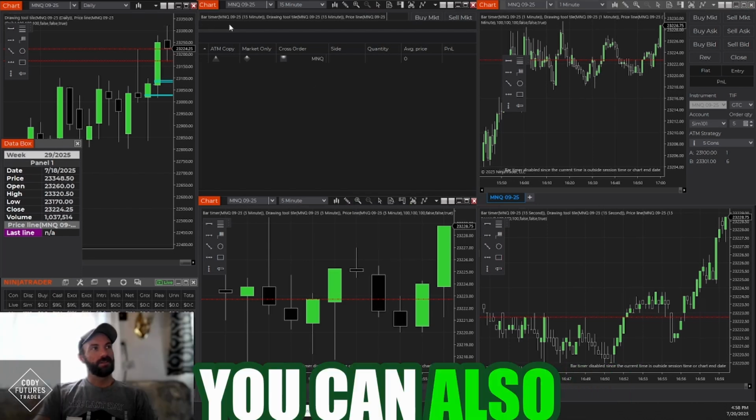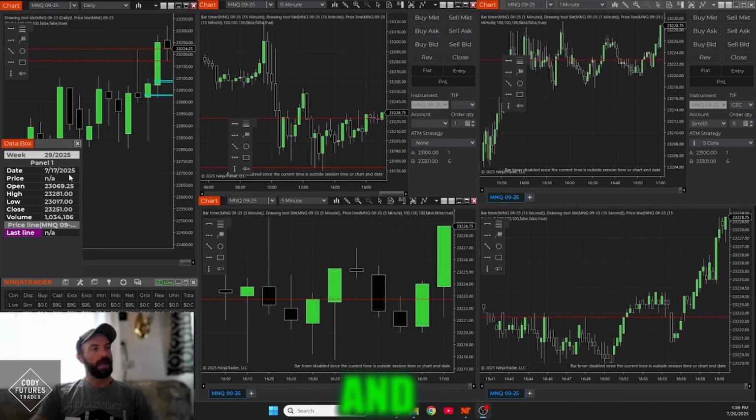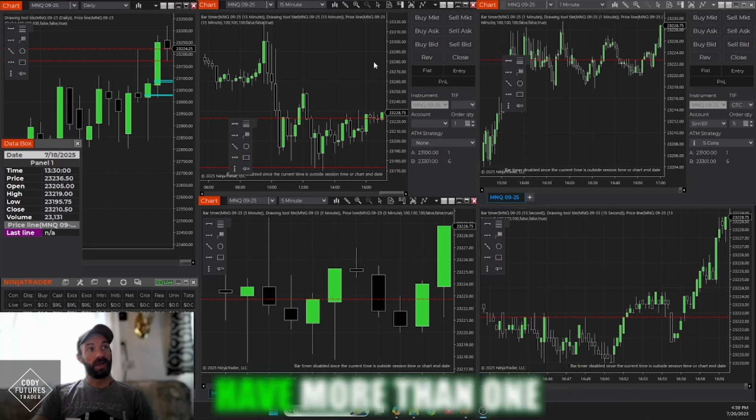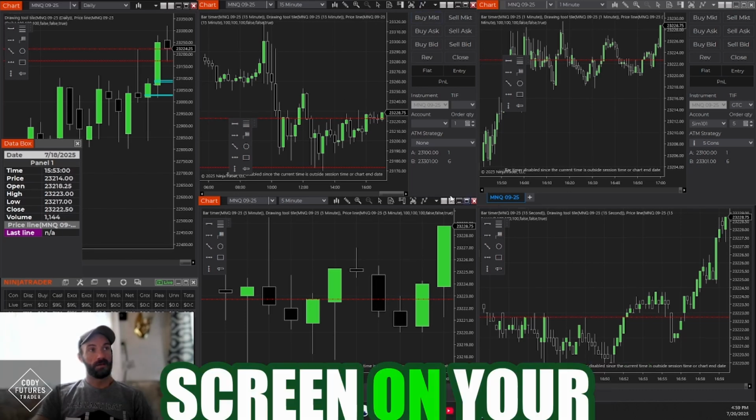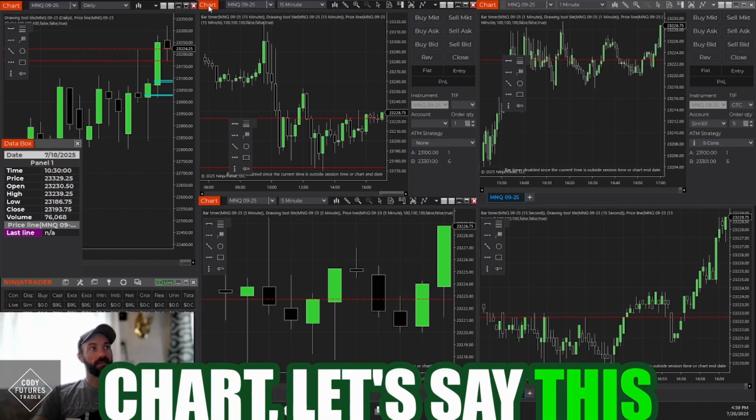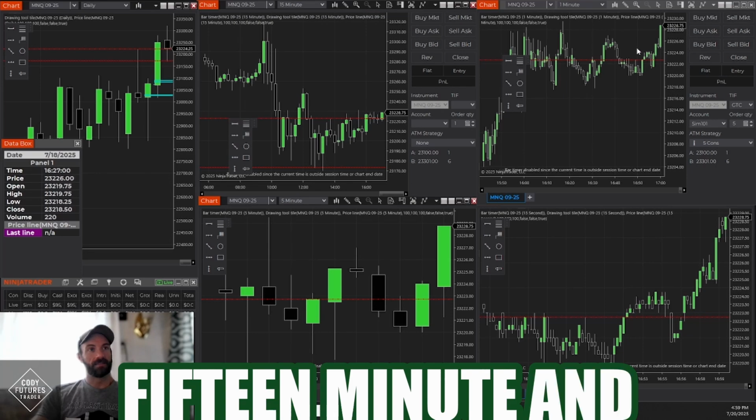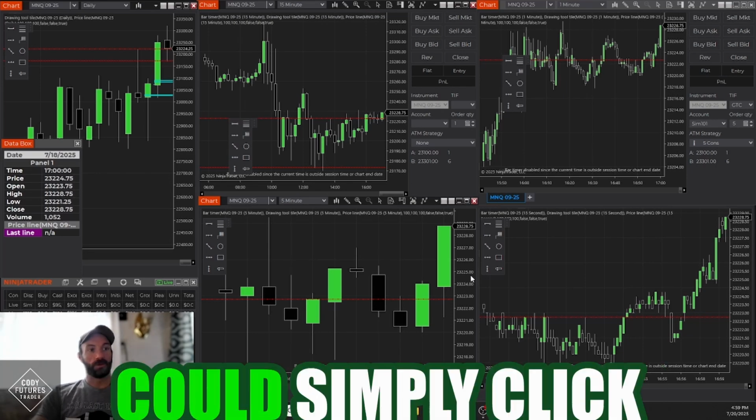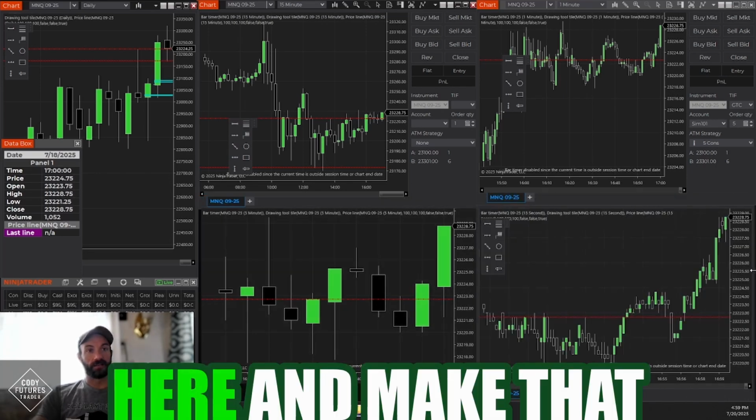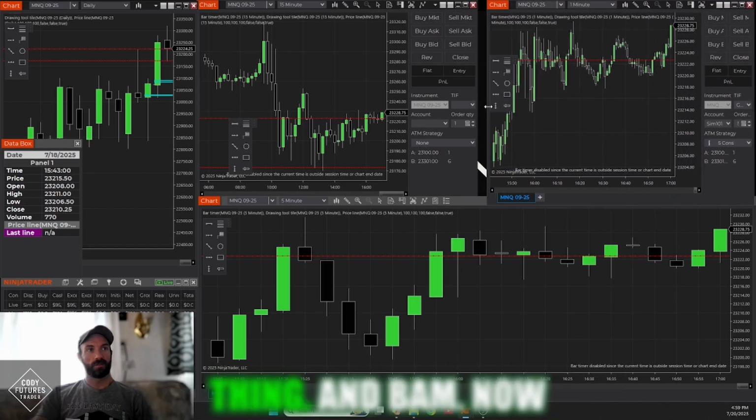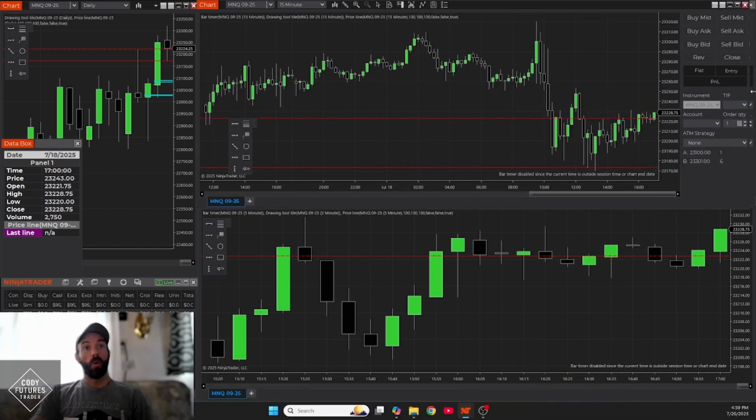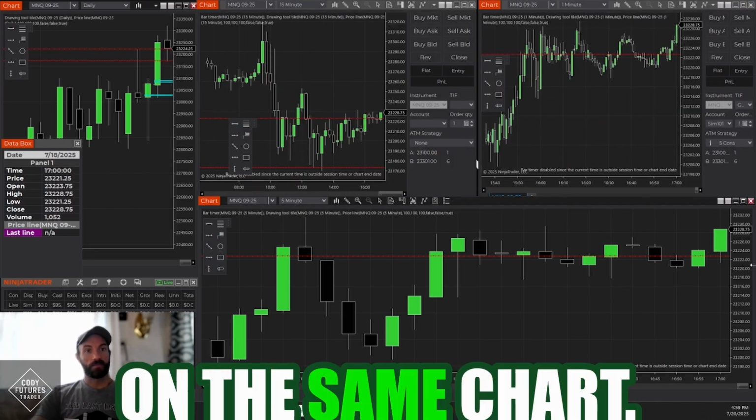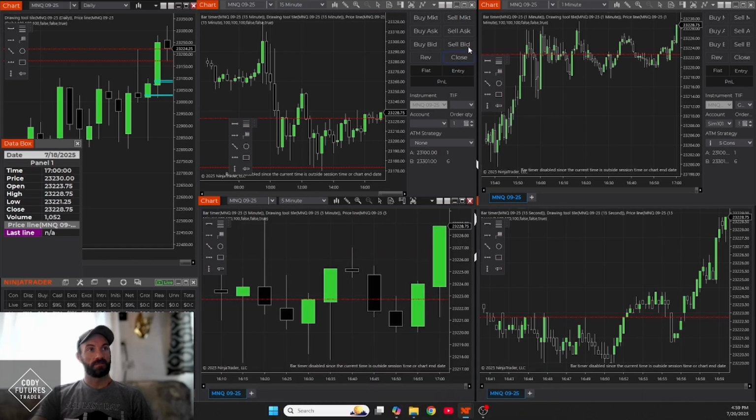Alright, so you can also customize this even more. And so if you wanted to have more than one screen on your chart, let's say this 15-minute and this 5-minute, you could simply click and drag it over here and make that happen. Ooh, wrong thing. And bam, now you have two charts. Or you could do it on the same chart. Let's use the 5th as our example.